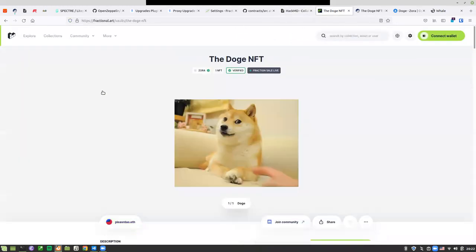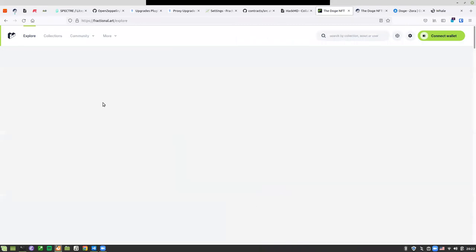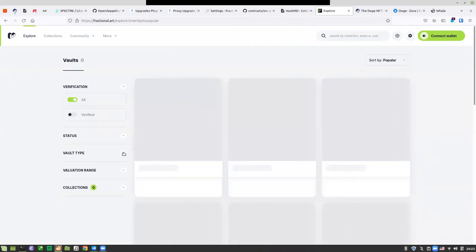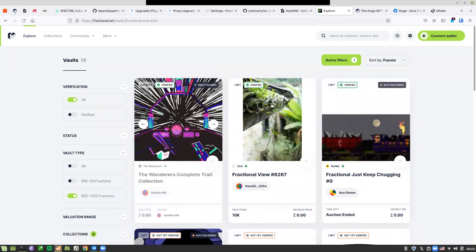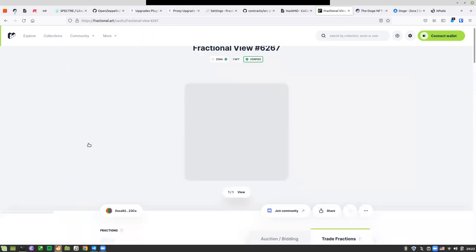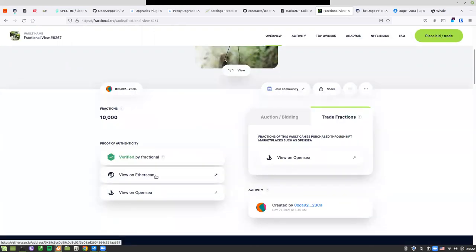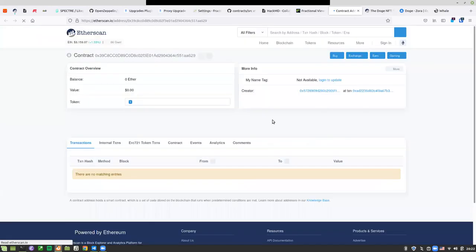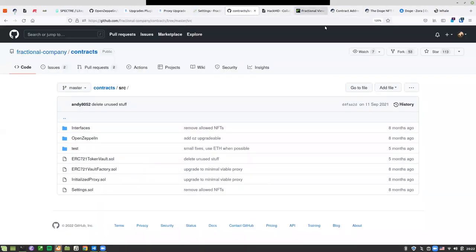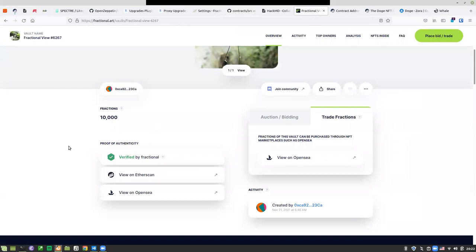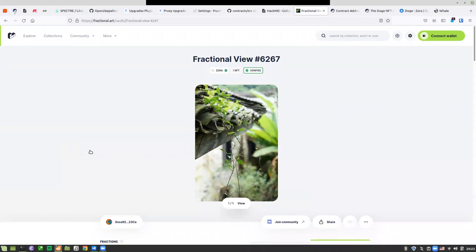And you can see here, if you go and explore the collections, you can filter by vault type. If you just have a look at the 1155s, and then have a look at the vault, you still have a link to the vault on Etherscan. But interestingly enough, the contract has not been published, and there's no mention of 1155 in the GitHub contracts. So they don't want to show you this yet. They've upgraded the contracts, but it's not open sourced yet.